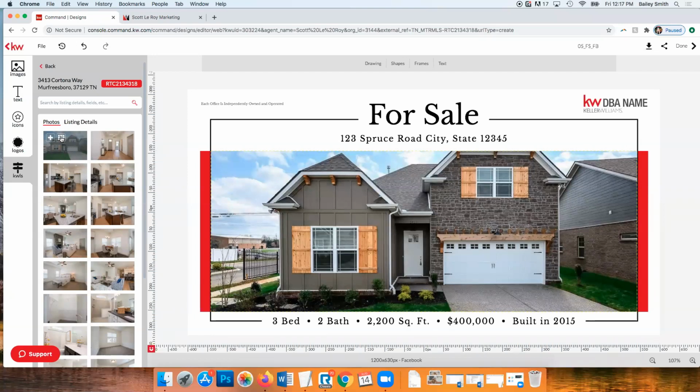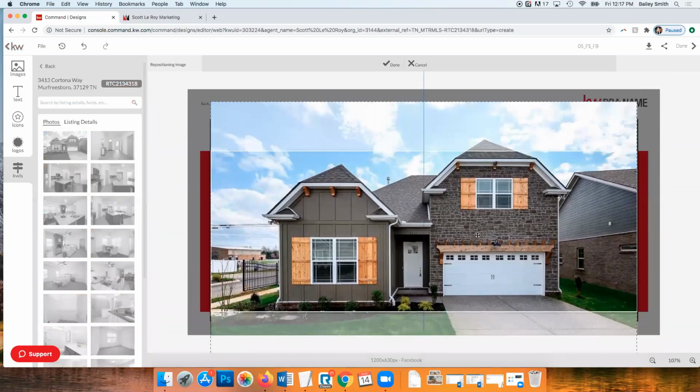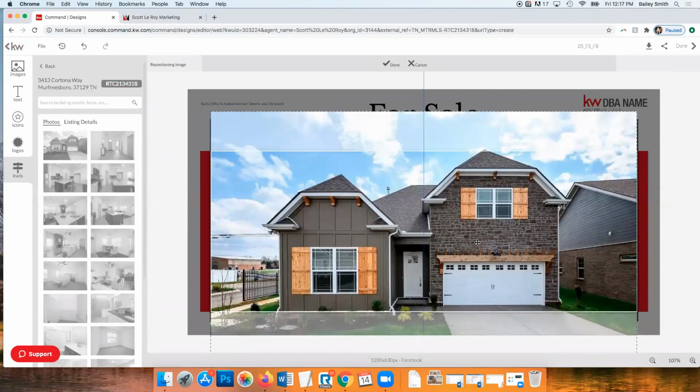Some of your photos may not fit perfectly, so you will have to mess around with this. You do have the option to reposition these. So let's say I don't like how this fits in here. It is a tight crop, so I won't really be able to zoom out to make this fit perfectly. But if I click on the photo and then click reposition up above, you can see this is the area that it's going to crop, and I can drag this around to make it fit better.